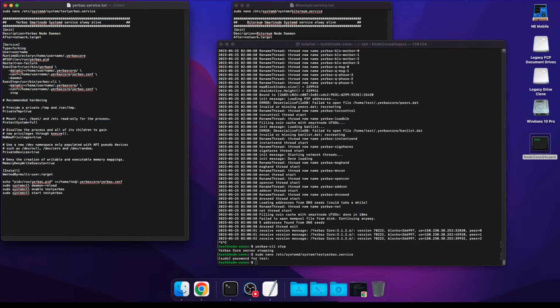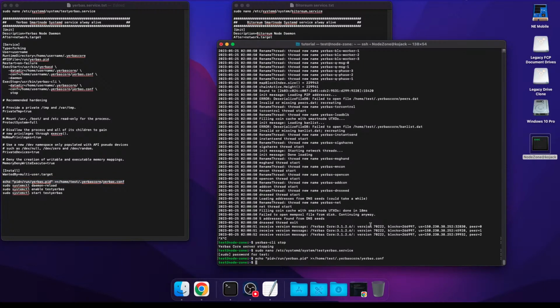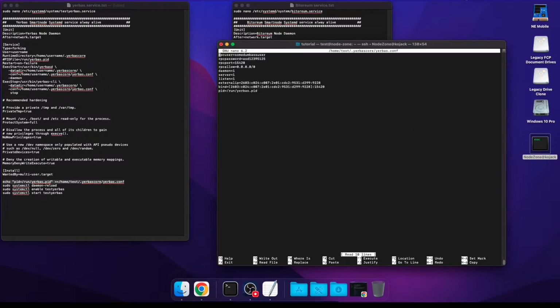Now in our case, this will add a line to the conf file. You can either do this from terminal by copying this and making sure that it's home, the name of your user, and so on. So we do that. Or we can also do it if we just nano the file, and it adds this line to the bottom. Should be at the bottom. If you don't want to do it this way, that's perfectly fine. You just add PID equals /run/yerbus.pid. Make sure it is at the bottom of the conf file.